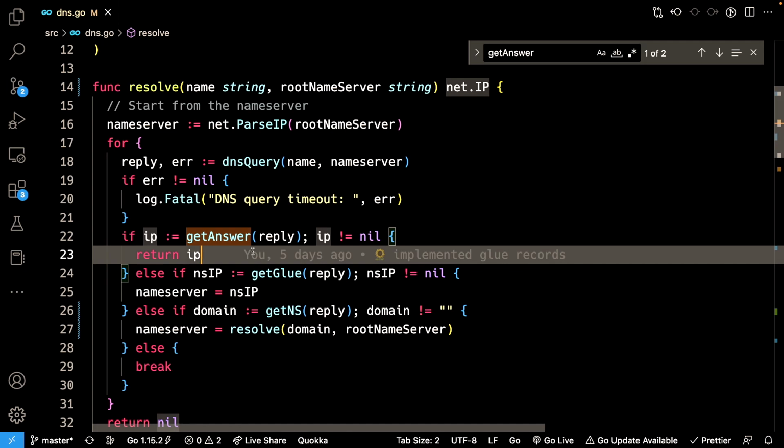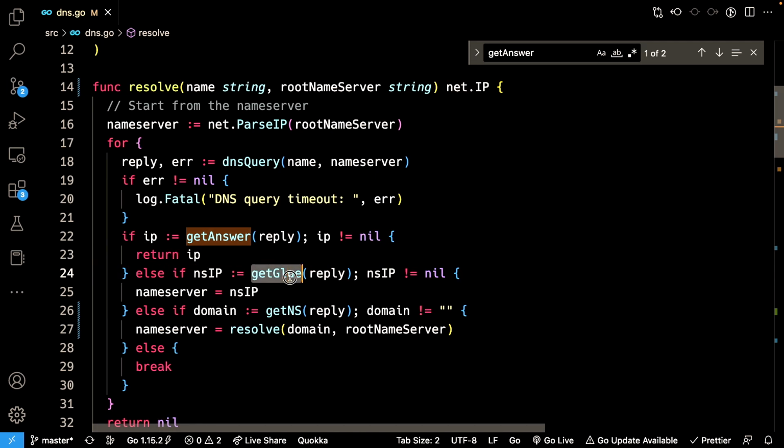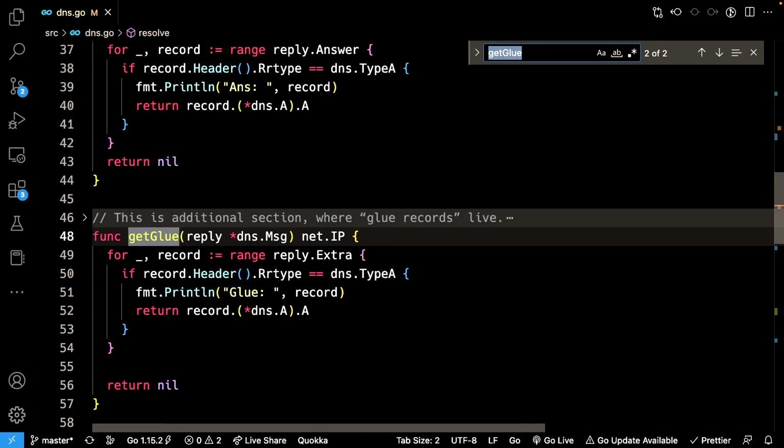But suppose that the answer section was not present and we didn't get the IP, so it will be null, and then we will call the get glue function. It will come to the else if, right? So let's take a look at what this get glue function is all about.